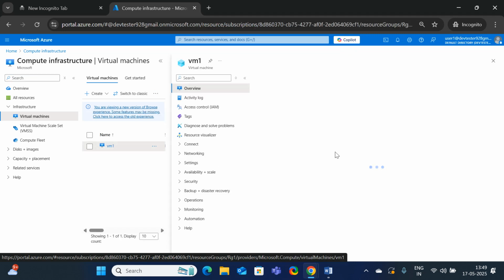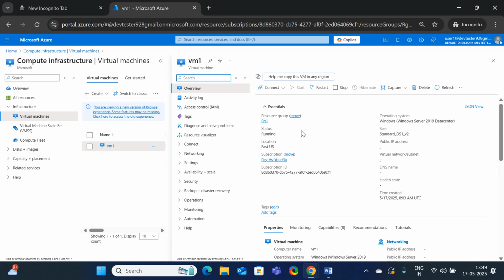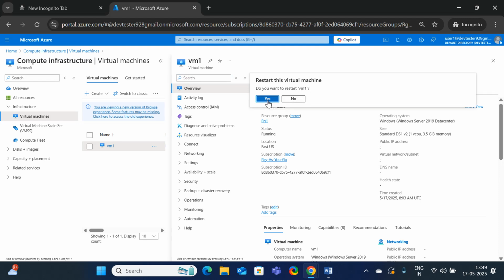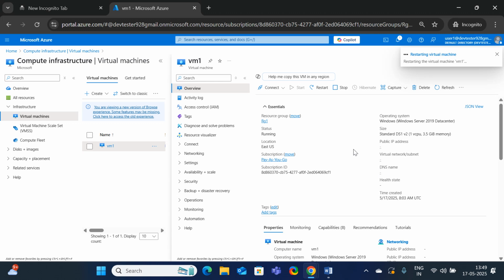And if you click on VM1, earlier he could not do any kind of operation on VM1. But right now, if you click restart, let's check whether the activity can be performed by user 1 or not. Yes, obviously, earlier it was throwing an error, you don't have authorization. But right now it is simply restarting your virtual machine, because I had provided the contributor role on VM1.